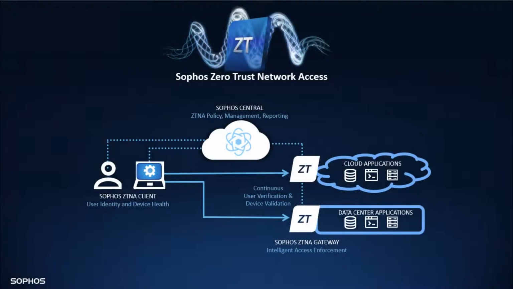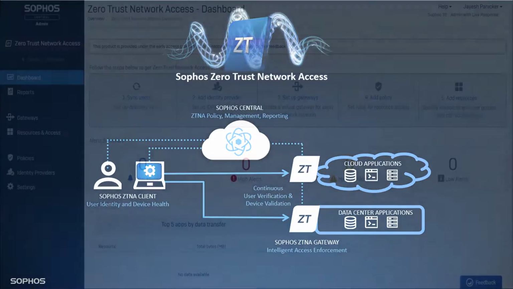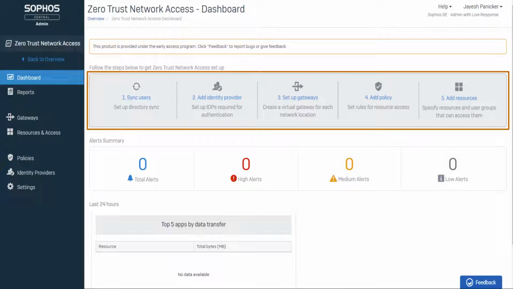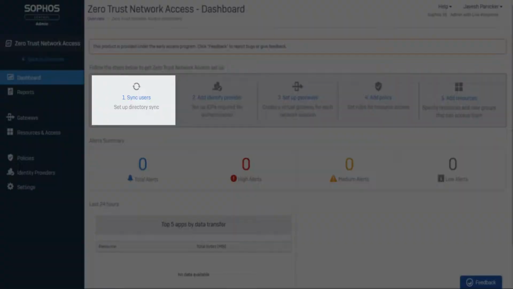Sophos ZTNA provides an elegant zero-trust solution for secure remote access to network applications and data. Setting up a ZTNA is a simple 5-step process that is clearly outlined on the ZTNA home screen in Sophos Central. First, we need to sync the users.